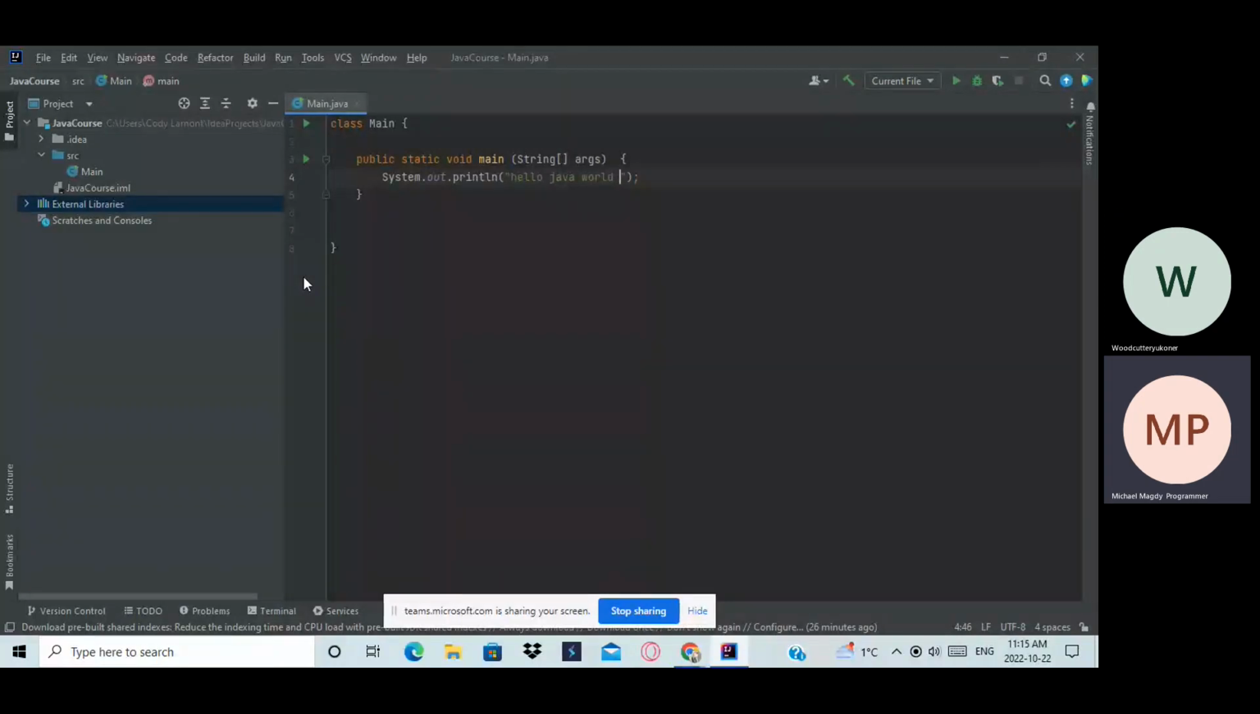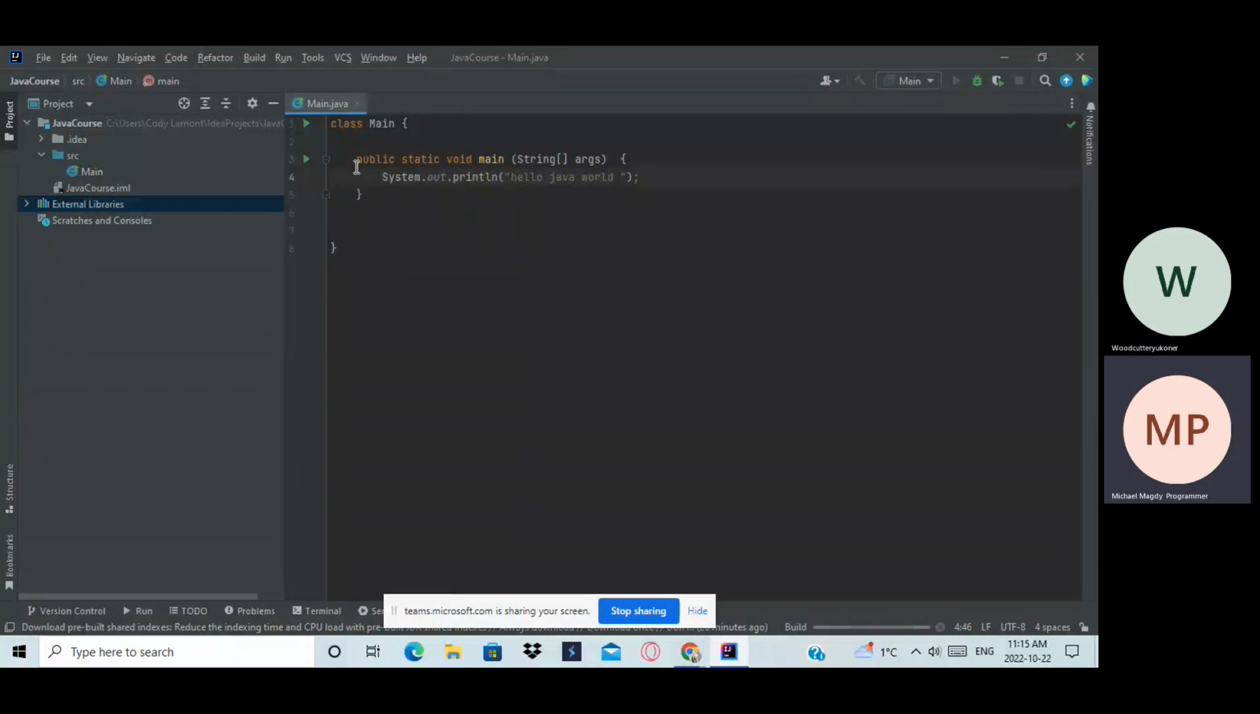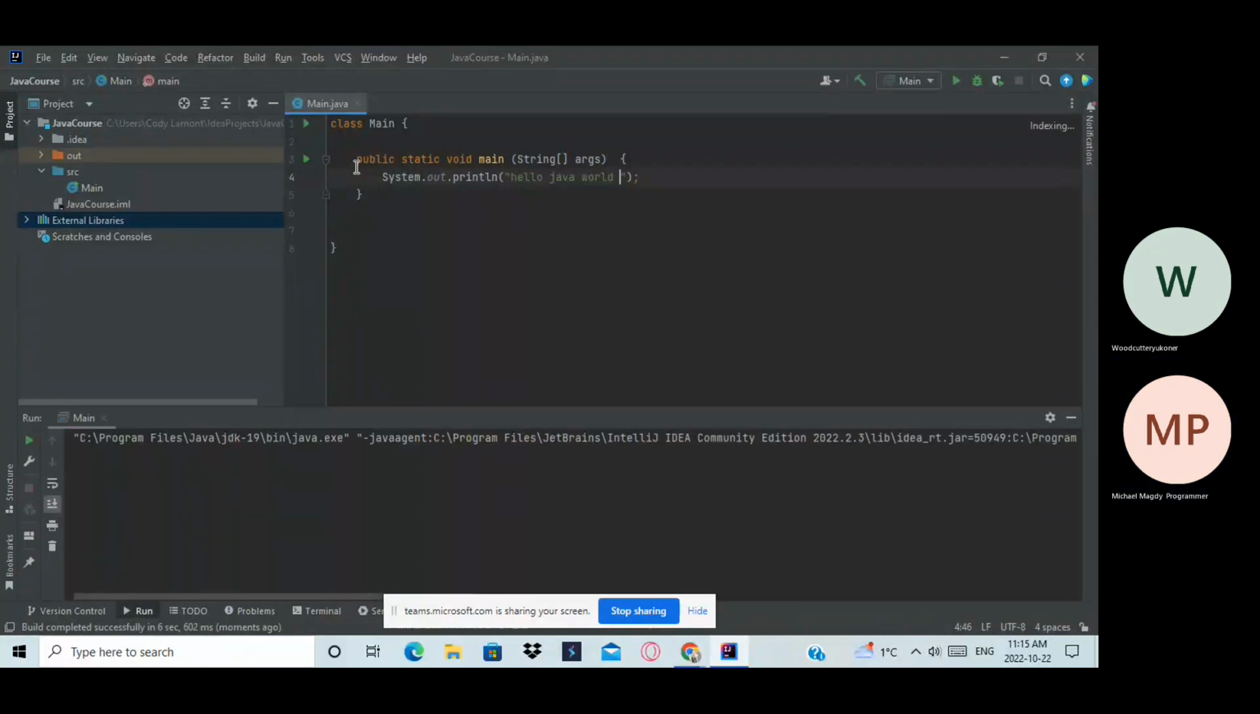Now click on the green play icon. Yes, run main.main. It's telling you to execute what is inside this main method. Yes, hello Java world. Congratulations. You wrote your first Java program. Nice.